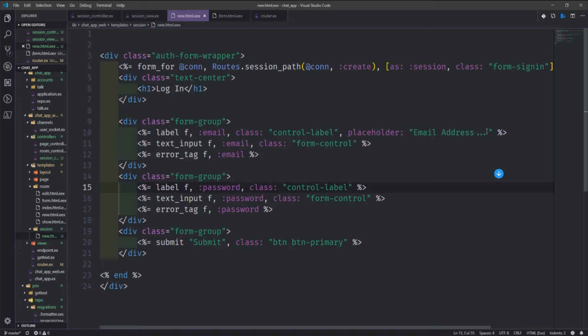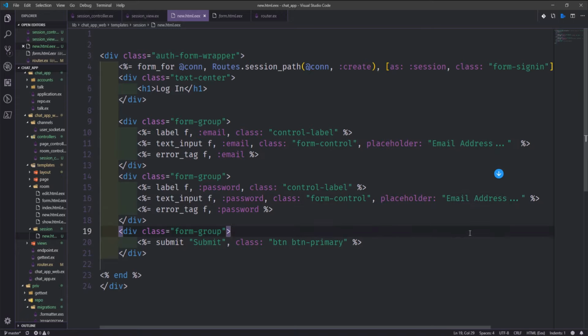Oh, this is a label, sorry. This should be on the input text, not the label. Like that. Let's copy this over. Like that. And let's see, that should be alright. Of course, we want to change this to password instead of email.